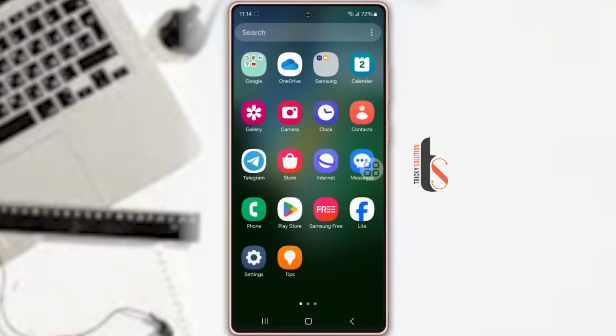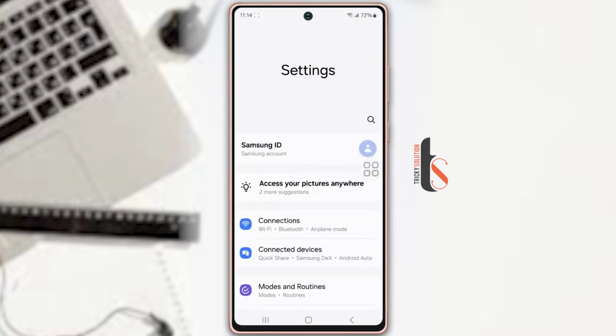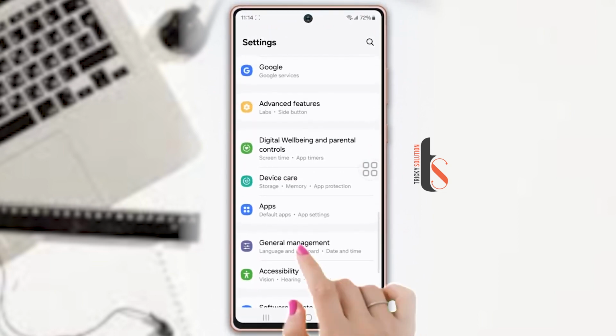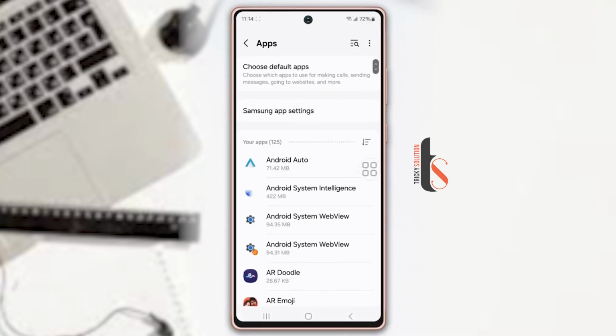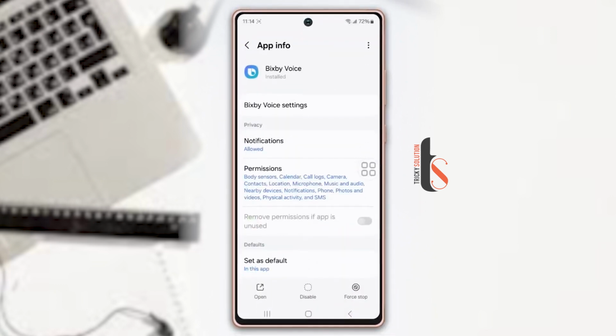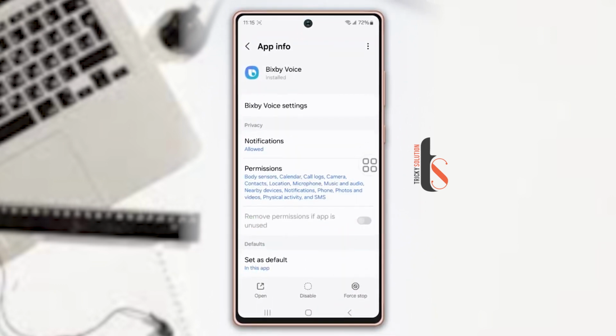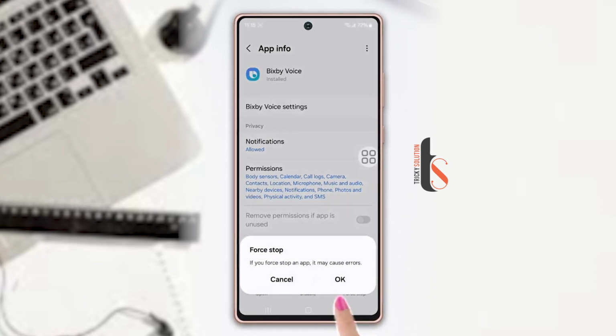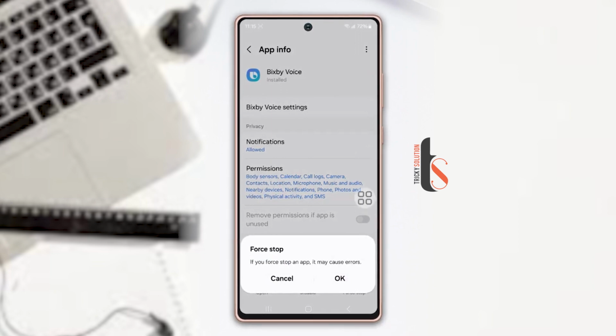Method 1. Using app settings. Open up the settings, scroll down a little bit, and then find out the apps. Now, tap on it. Scroll down again. Now, tap on the app you want to force stop. Then look at the bottom right corner. You will see the force stop option. Now, tap on it. Next, tap OK to confirm the force stop.